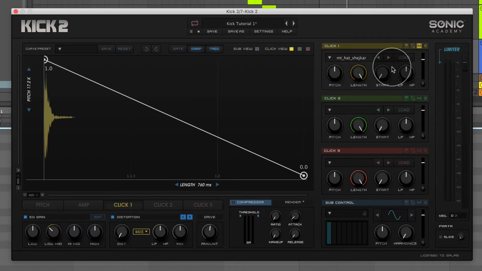And then this hat will be played alongside the kick if I choose to. Now, right now I've muted it. If I unmute it and I press play, you'll hear the original kick and the click, and I'll solo both of them just so you can hear how they're combining and then how they're played separately.